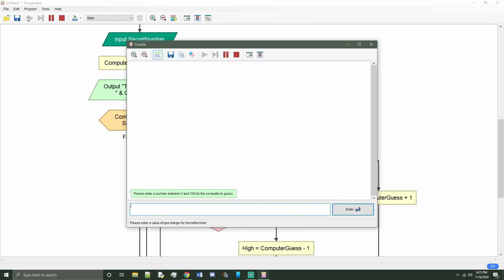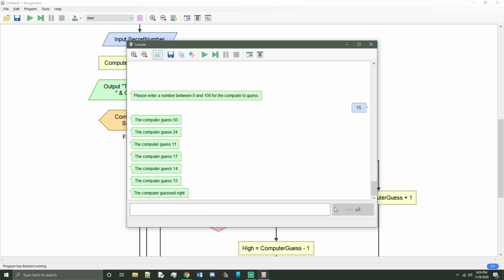We'll hit run, make this bigger. All right, we'll do 15. We'll hit enter. So 15, 24, 17, 11, 17, 14, 15. So 1, 2, 3, 4, 5, 6. So far, the theory is holding true. That 7 is the max. We didn't even have to hit it.